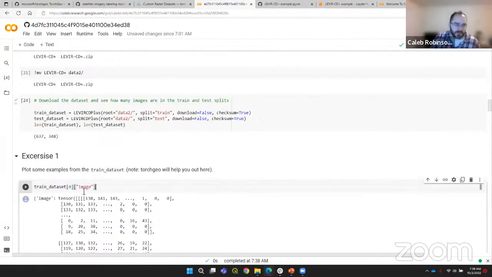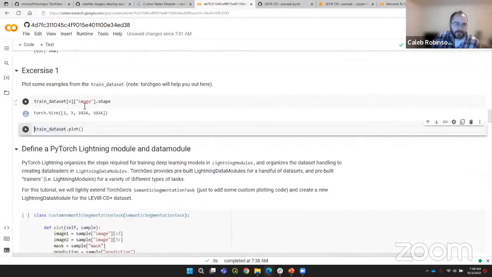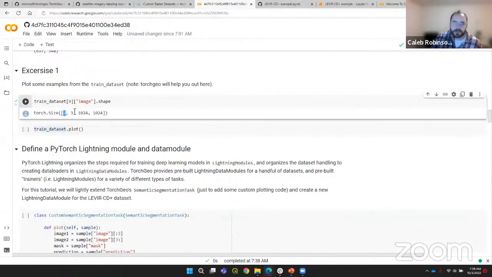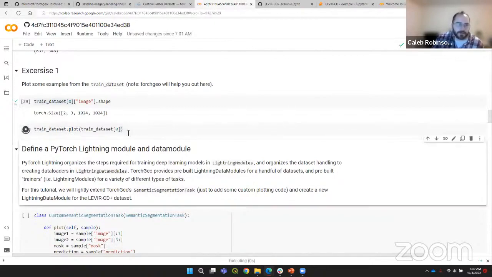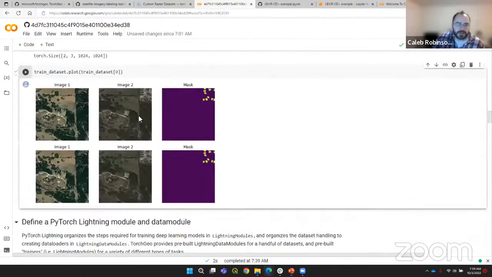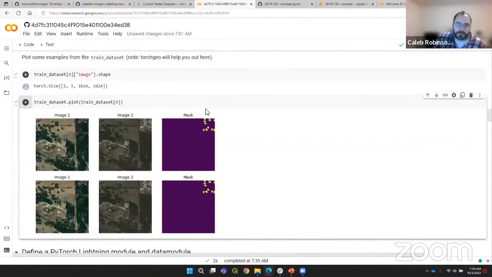So the image is going to be a concatenated version. No, actually not concatenated, a stacked version of the before and after images. So it's a tensor of shape 2 by 3 by 1024 by 1024. The first one here is the before image, the second one is the after image. And if you pass one of these samples to train_dataset.plot or test_dataset.plot, you should be able to see exactly what the before, after, and mask look like.